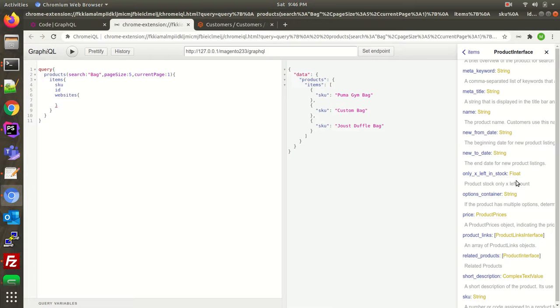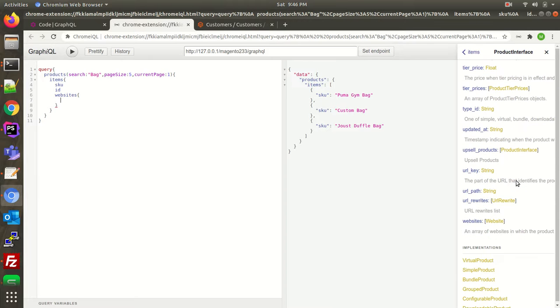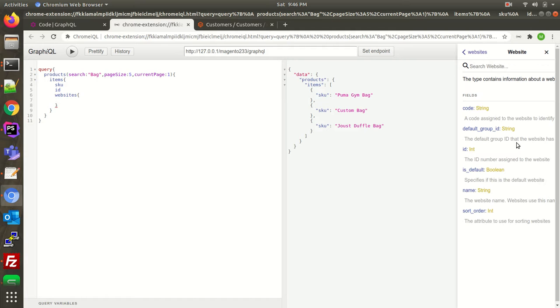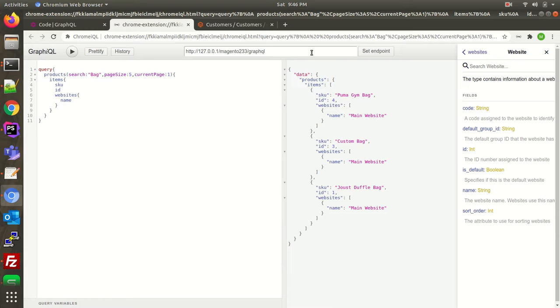So let's go to websites. Where is websites? Yes, websites, it's of type website. What else is there? Name. Yeah, see, name. So when that is done, just click on this one, execute query. See, you have got the output. So SKU is Puma gym bag, ID is 4, website is main website. Similarly custom bag, Jost duffel bag is there, ID is 1, and its website name is main website.